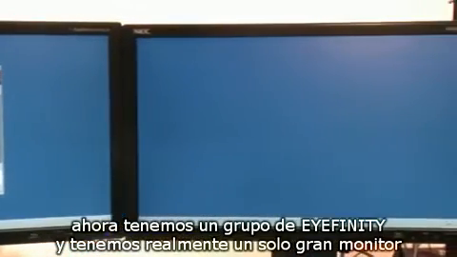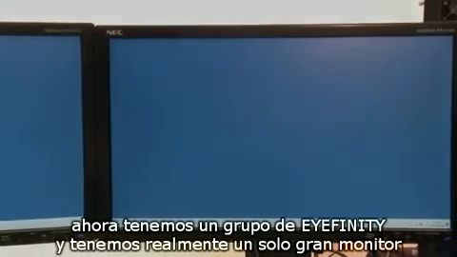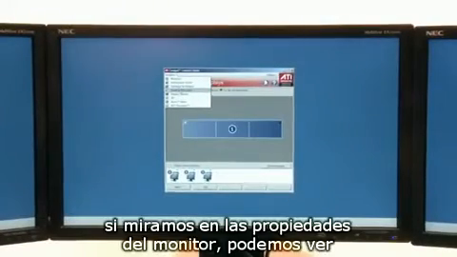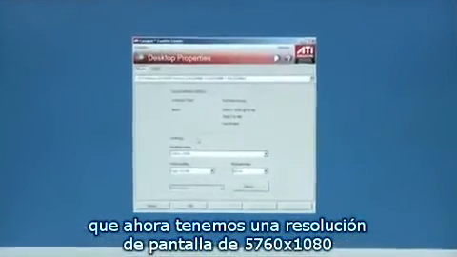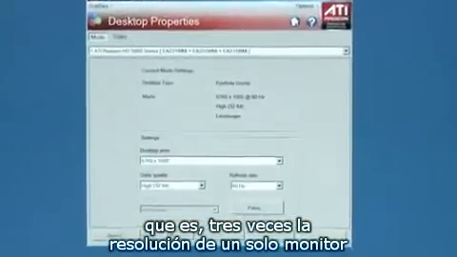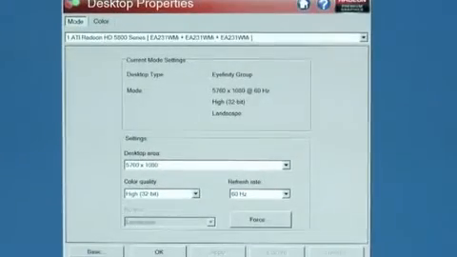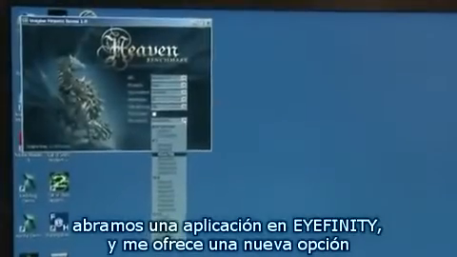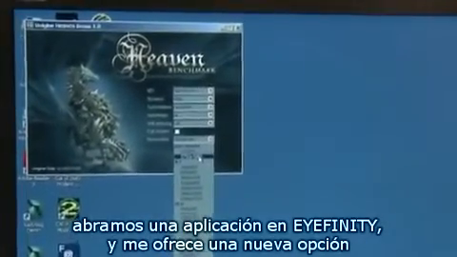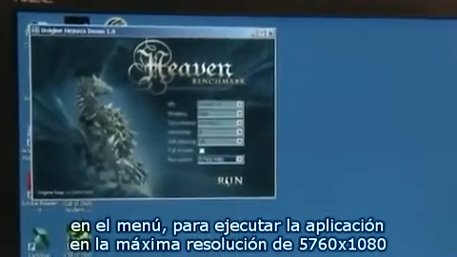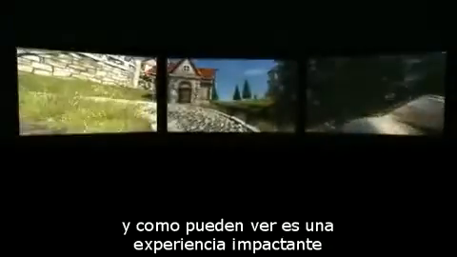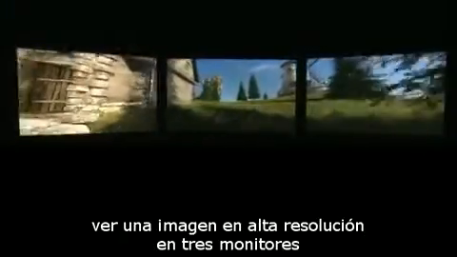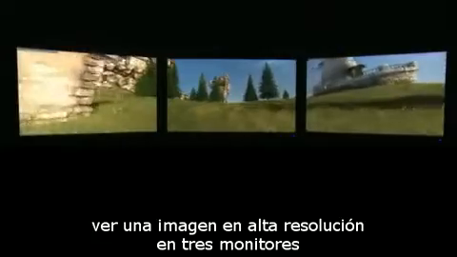So now we have an Eyefinity group. We have effectively one very large monitor. So if we look at the display properties, we can see that we now have a screen resolution of 5760 by 1080, which is 3 times the resolution of a single monitor. So let's open up an application in Eyefinity, and it's given me a new option in the menu here to run at the full resolution of 5760 by 1080. And as you can see, it's a really stunning experience to see a high resolution display right across 3 monitors.